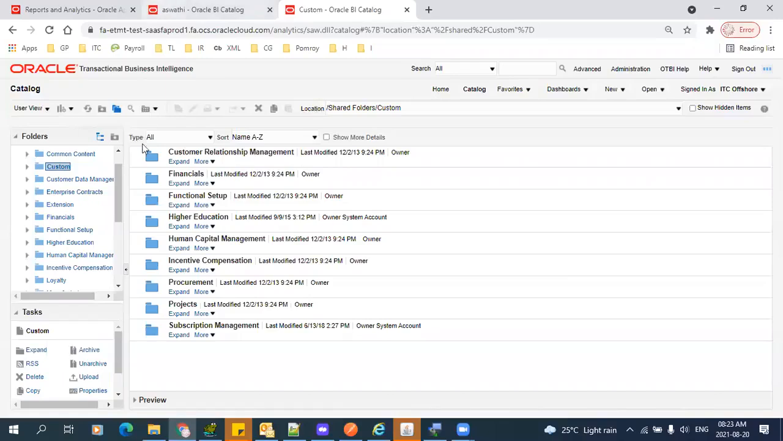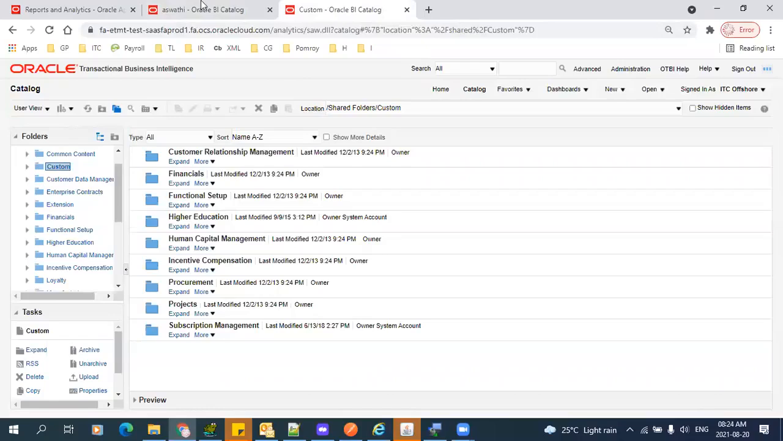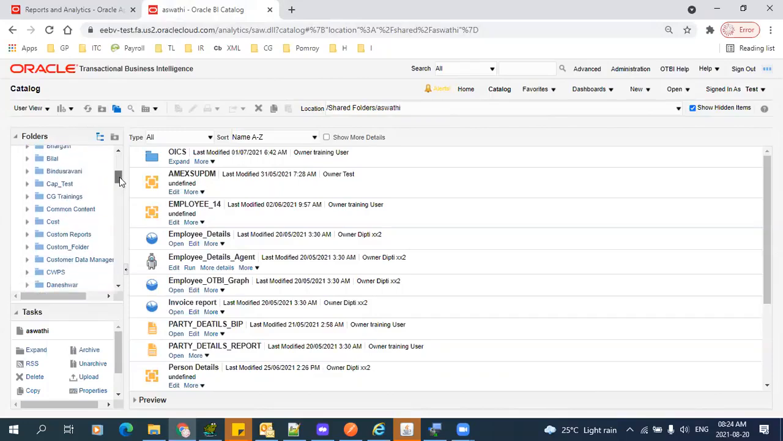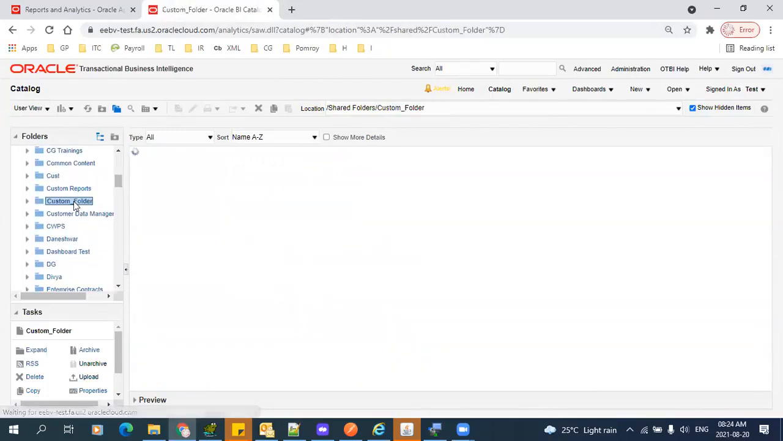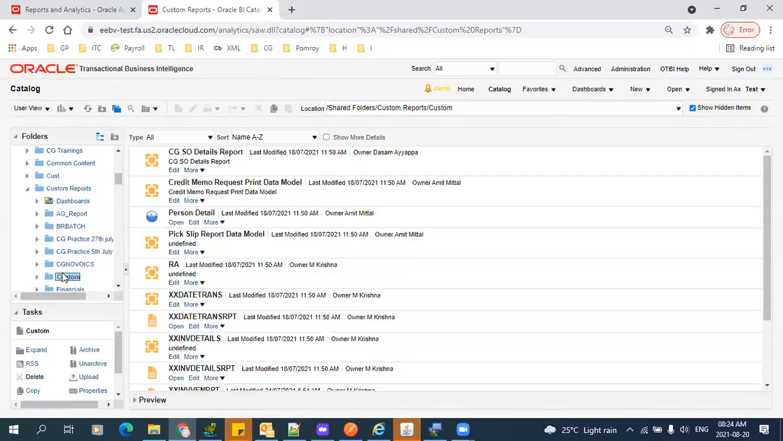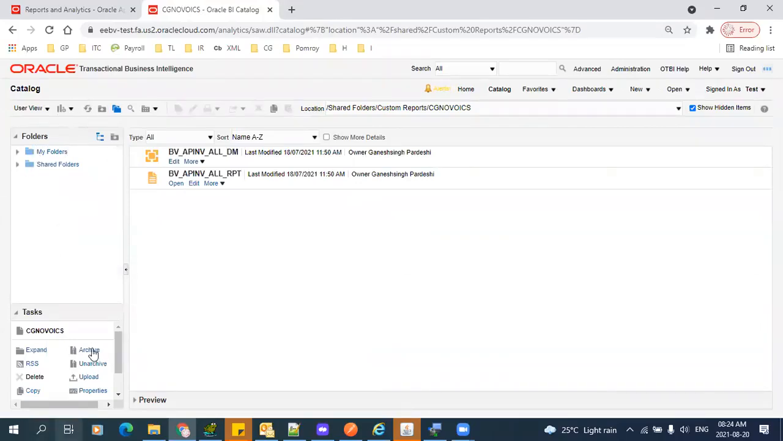Since this is a practice instance, I can see multiple custom folders, created by whoever is working on this instance. Since this is a custom folder, we have all the objects. These are custom reports like this. And there is a custom folder. This is My Folder and shared folder like this.